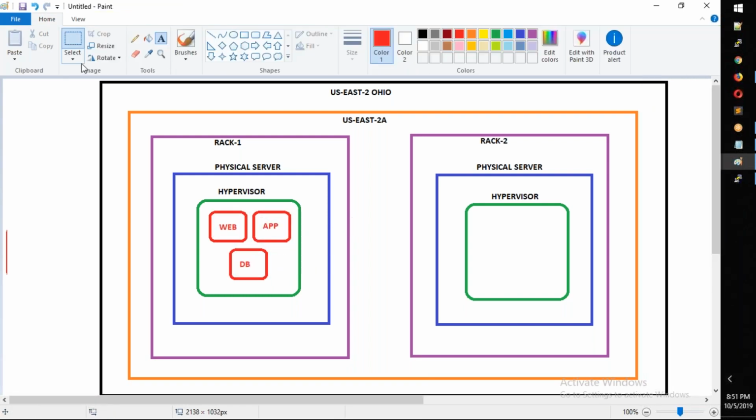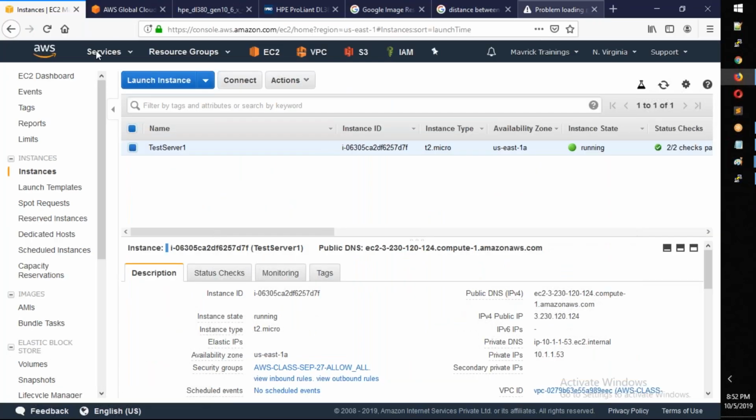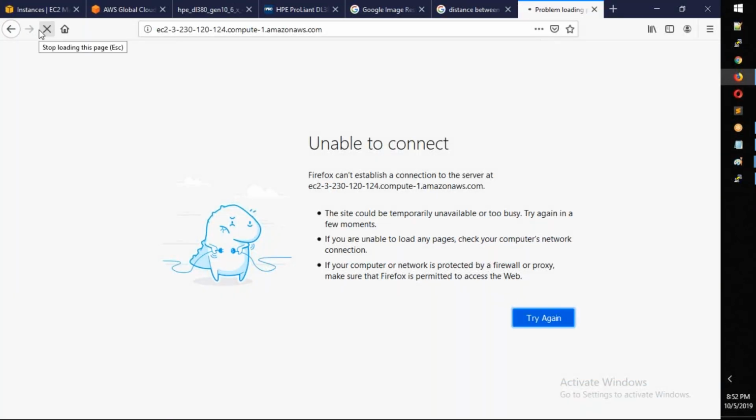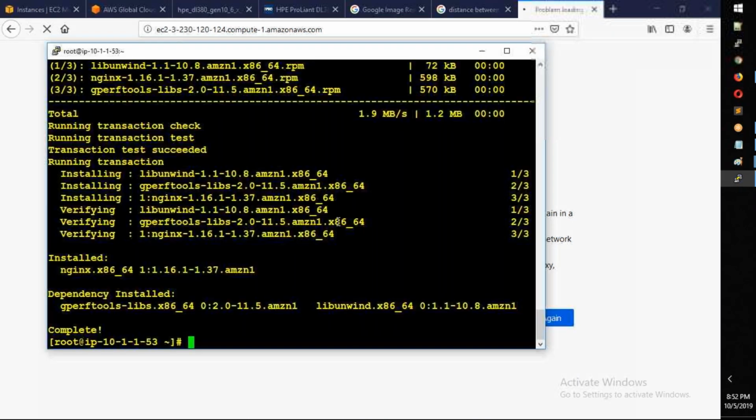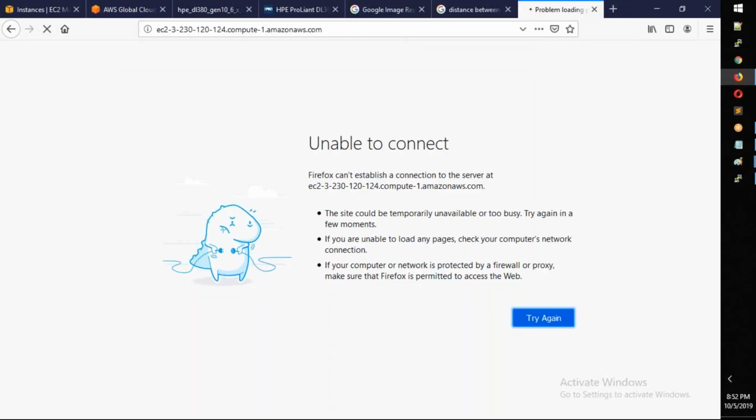Okay, similarly, these 3 VMs, these are all VMs. The red ones are virtual machines, actually. You can call them EC2 instances. So in here, I deployed a test server, right? Nginx should be installed, and I need to start the service as well. Service nginx start. Okay, if I refresh, I should get a website here.